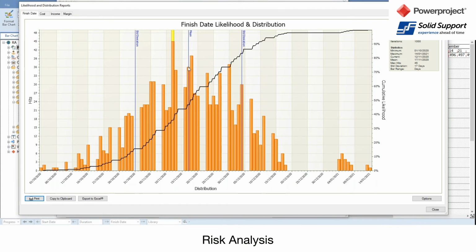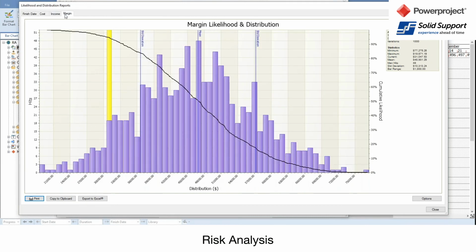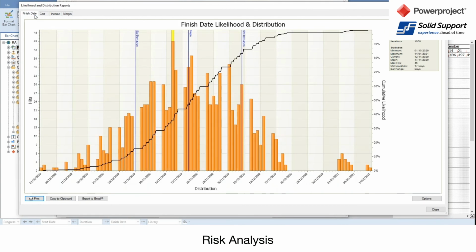So the more iterations you do, the more this information becomes filled out, and the curve and the graph will be completed. You have your mean in the middle and your standard deviations at the side. And again, it allows you to look at that. This is the finish date, and this is the cost. That's what we're saying it's going to cost, but it thinks it might cost down here. You can see that you've got income and margin. If you did use income, you can get the margin out of the two. So you can get all of this information straight from the risk analysis.